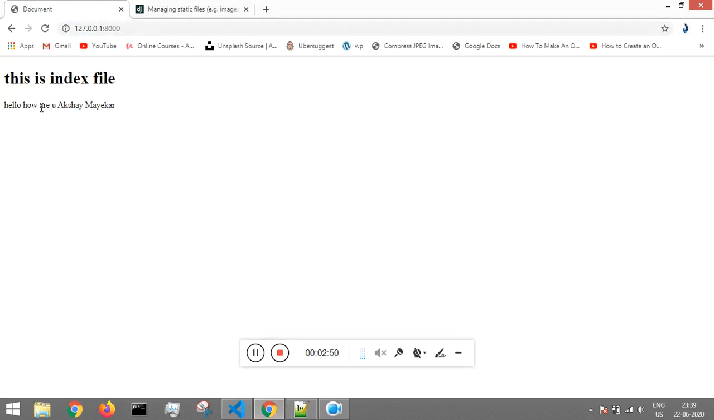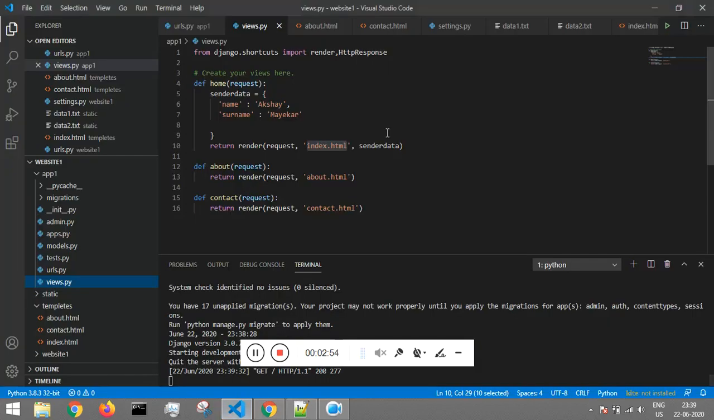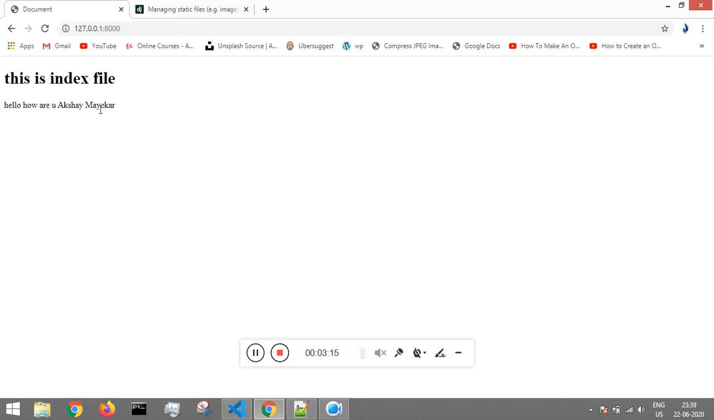Okay, so now as can be seen, it is saying hello, how are you, Akshay Maker. So what I've done is I've created this dictionary and I have passed the data. So basically this is hard-coded data, which is my name only. I've hard-coded some data and I've passed this data at the front end through this dictionary. Okay, so what this will do is this will pass the value of these variables at the front end, and now I'm getting this output.